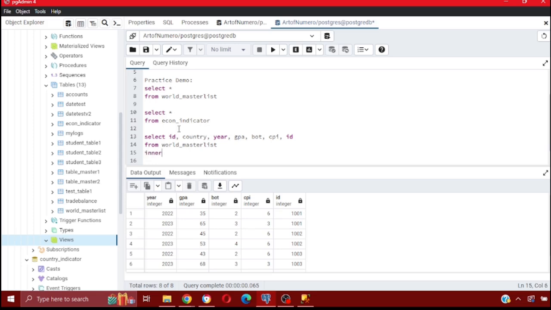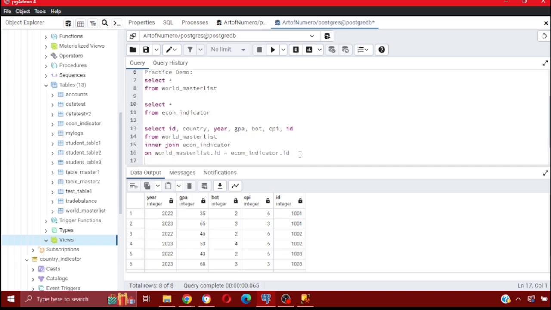And then I'm going to say inner join, right? I'm going to perform an inner join, and the second table is the economic indicator. And then I'm going to say on world master list, which has the primary key, ID, equal to the ID in economic indicator, which is here. I'm just copying it to make it easy. And now our join query is prepared.